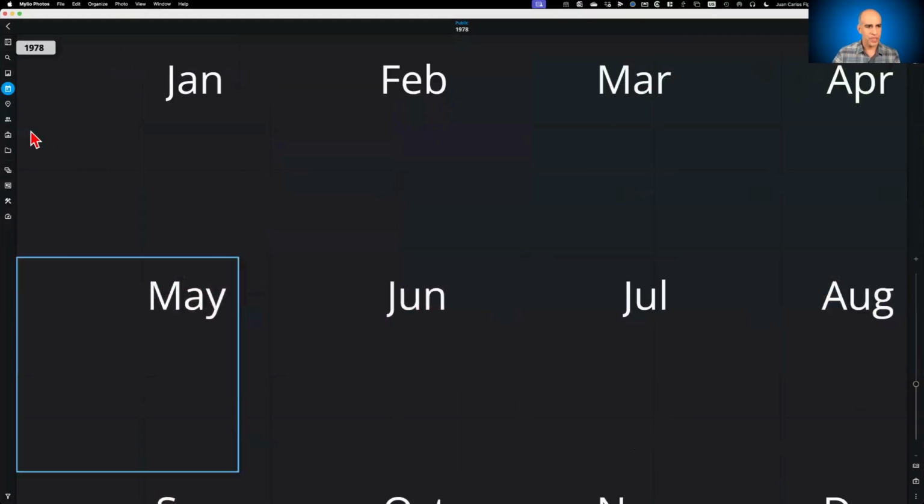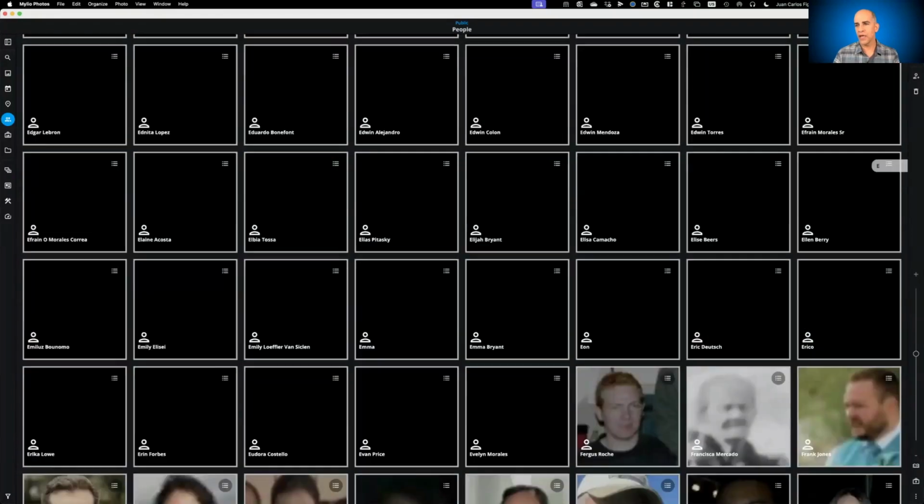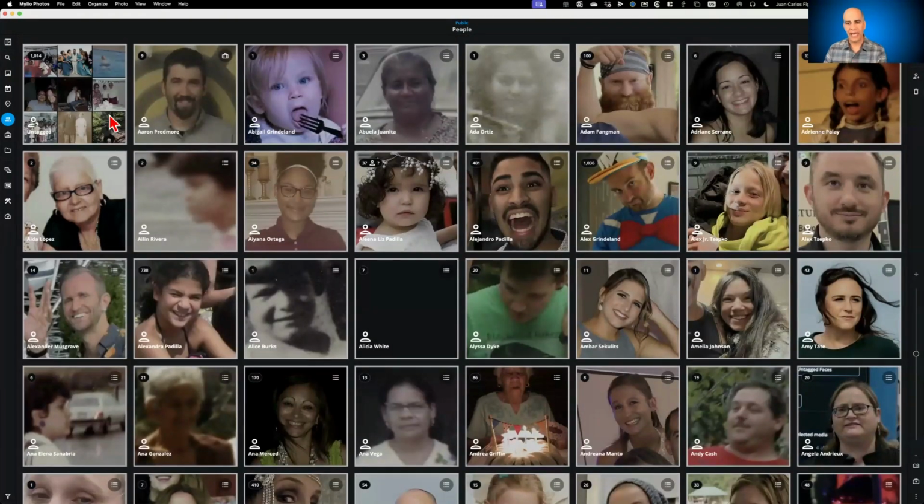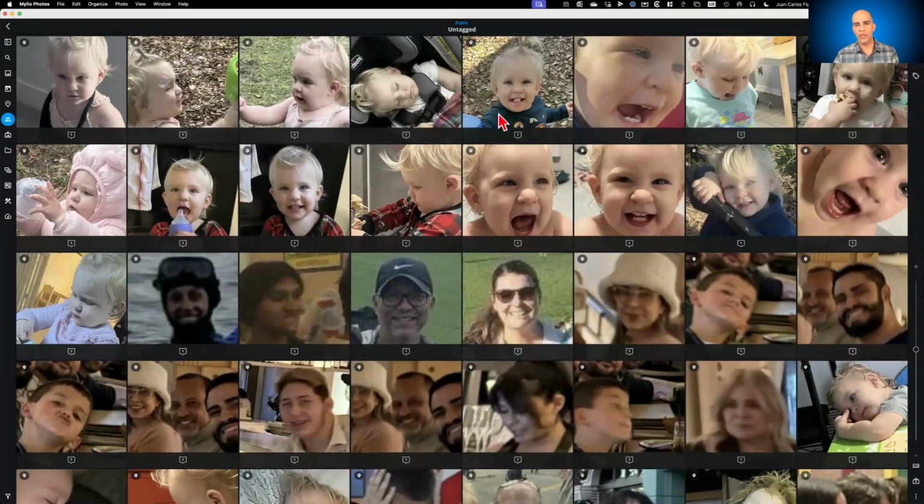Notice that all of these photos, even though some of them are pretty blurry, have a circle around the faces. If I go to my people view, just like there's kind of a to-do bucket in the calendar view showing me all the undated photos, and there's a to-do bucket in the map view showing me all the photos that don't have GPS data, the people view shows me a container at the top here of untagged photos. So what Mylio is telling me is that in my library, there's 1,014 faces, not photos, because there can be more than one face in a particular photo, 1,014 faces for which I have not identified who the person is.